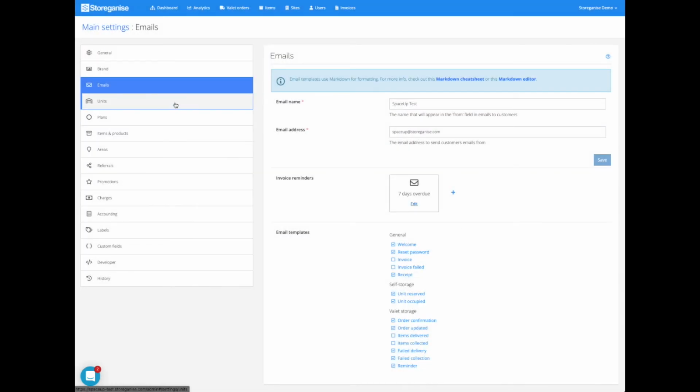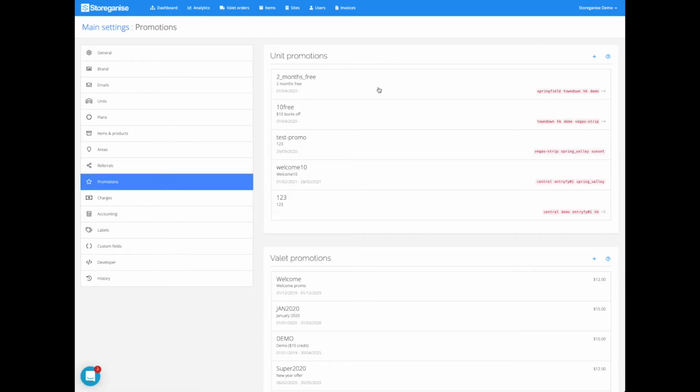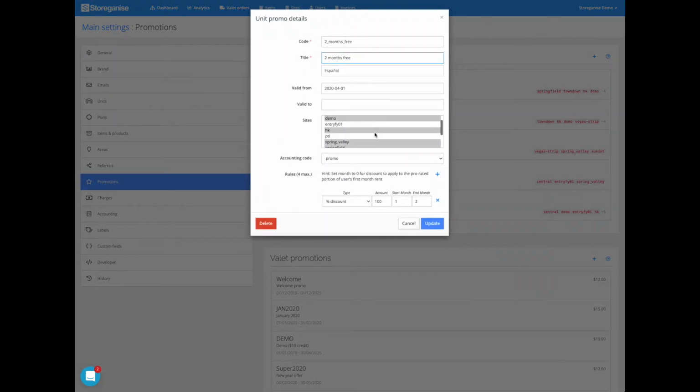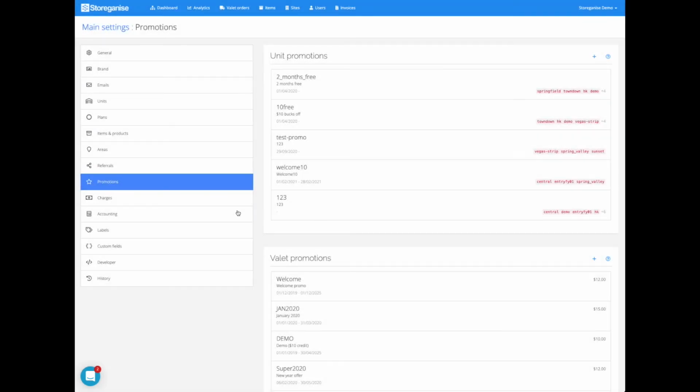Next, the Units tab is where you can manage the list of features that you have available for different units, and also customize the default self-storage agreement template. You can manage your promos and discounts in the Promotions tab, and Storeganise is super flexible on this. So you can set up to 4 different rules within a single promo code, allowing you to set percentage discounts on some months, dollar discounts on other months, and so on.